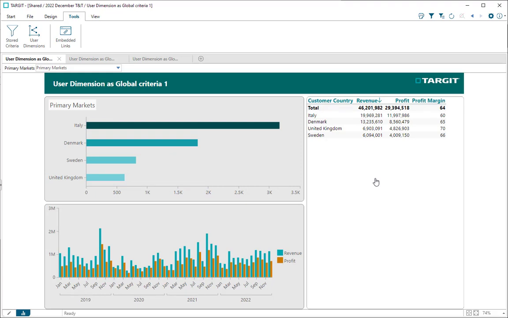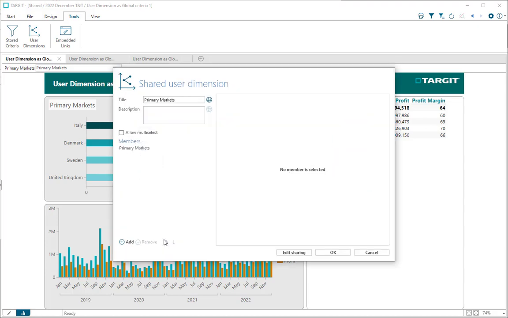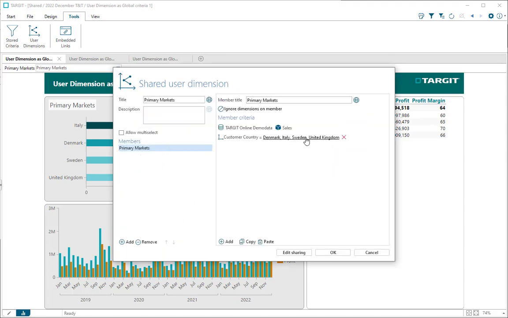So that's actually the huge advantage of using user dimension as a global criteria like this. If you have this kind of criteria that is shared across multiple documents, then it's very easy. Just go here and edit it to change it.